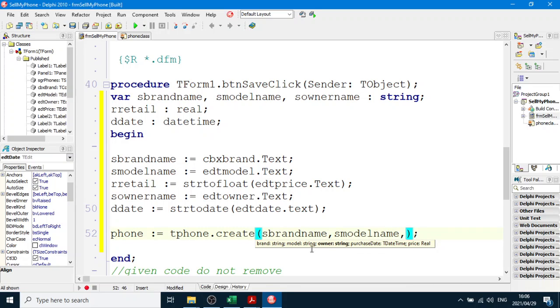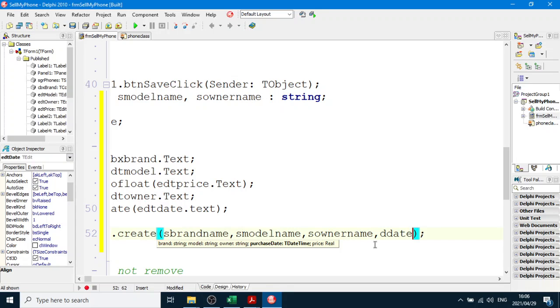Can you see how it moves now to the next one? S owner name, comma. Then we're moving on to the purchase date, D date, comma. And then the price, R retail. And take note, I'm not using the same variables that are sitting here in the tooltip. I'm using the variables that I just created up here in this button click event. So those variables that are in this button click event are going off to constructor create.